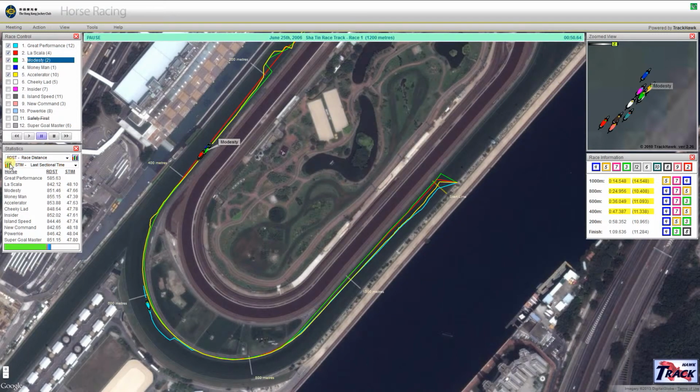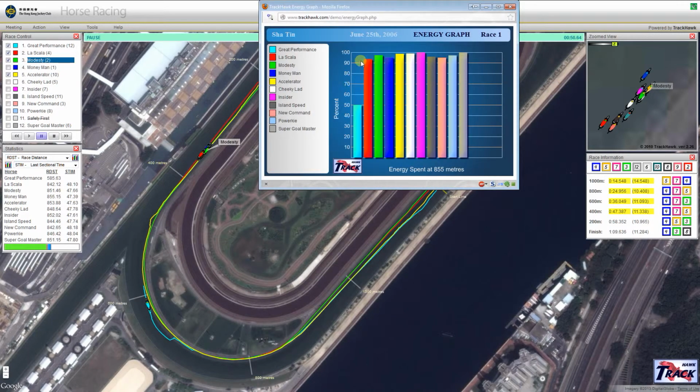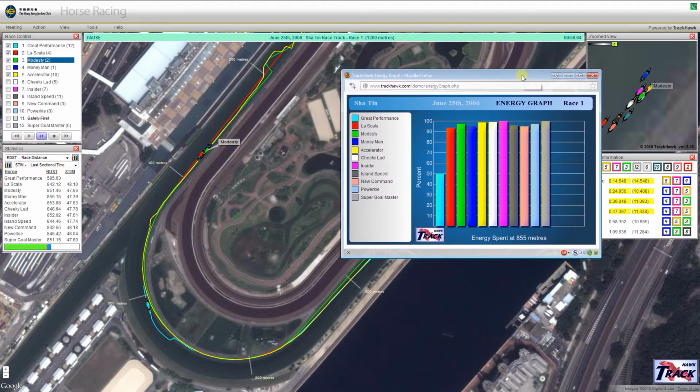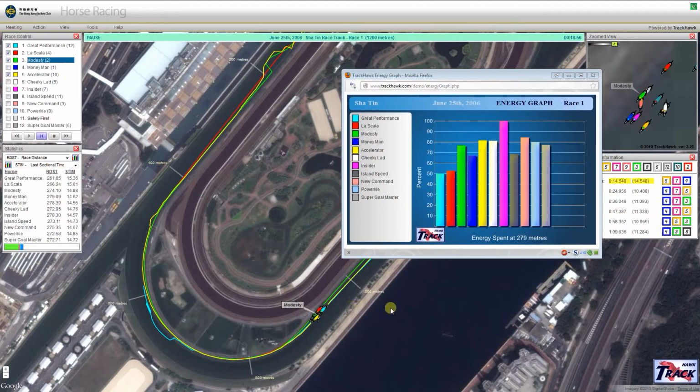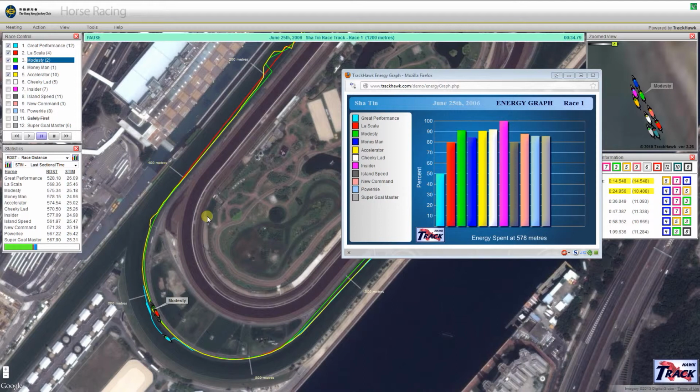As well as that, there's also an experimental utility we have which calculates the energy a particular horse has spent during the race. There's a lot of work and research to get value from this, but I think it conveys the idea.